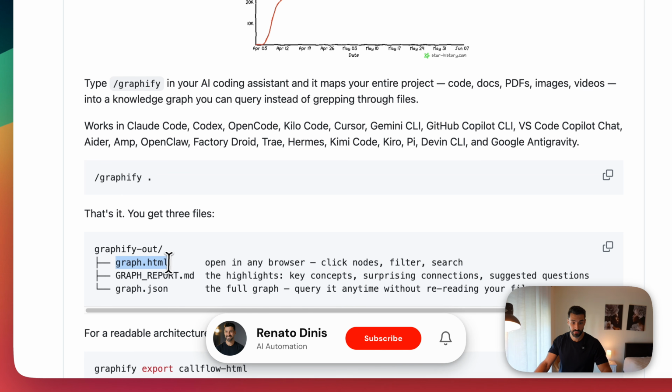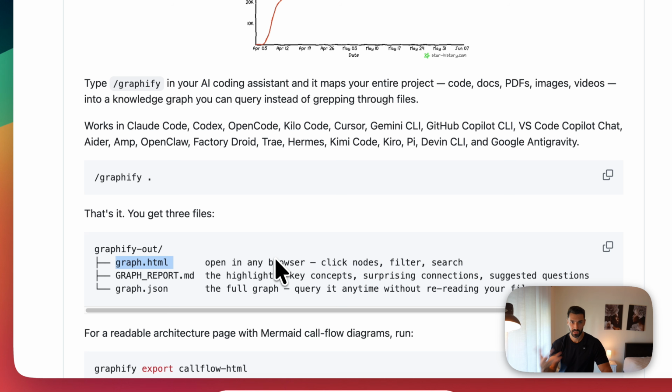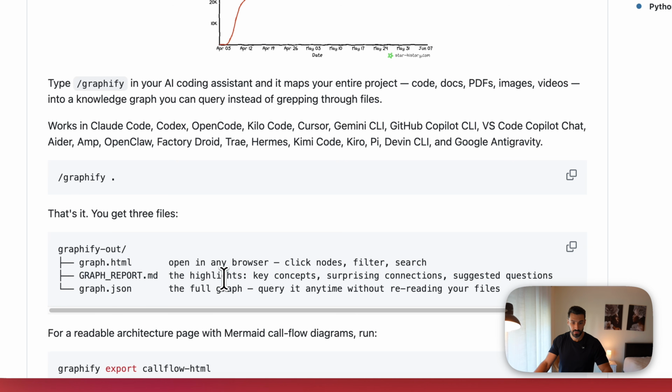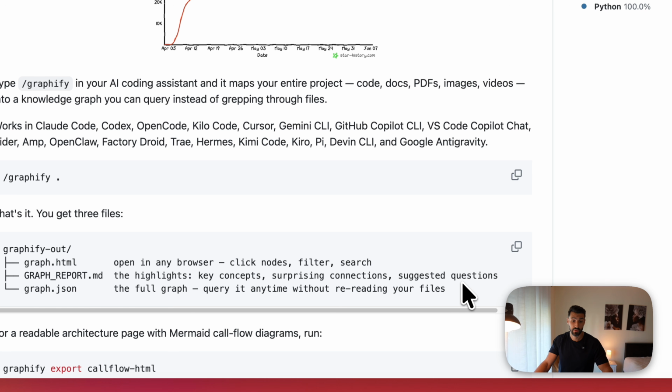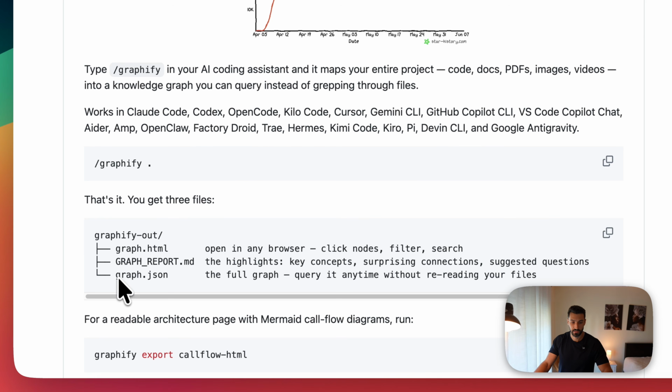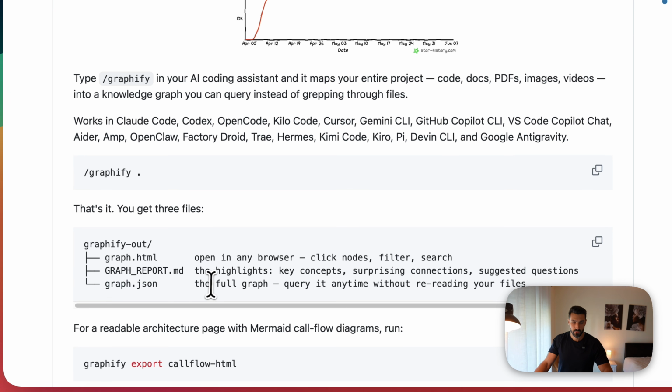So it's going to be the graph HTML, a file that we can open in our browser and visualize our code and the connections between the files and the functions. It's also going to generate a graph report, which is basically the highlights of your code: the key concepts, surprising connections, and even suggested questions. The other file it creates is the graph.json, a full graph that you can query at any time without rereading your files. This one is going to be very important for Claude Code in order to save tokens.